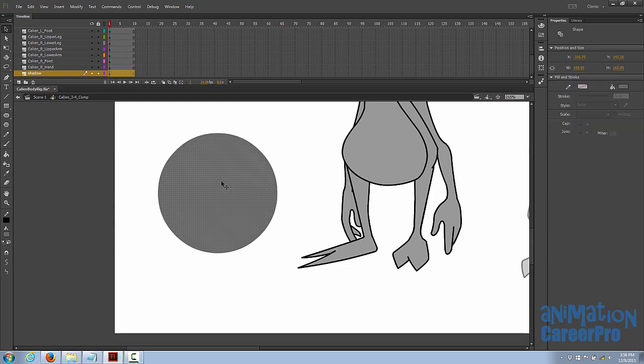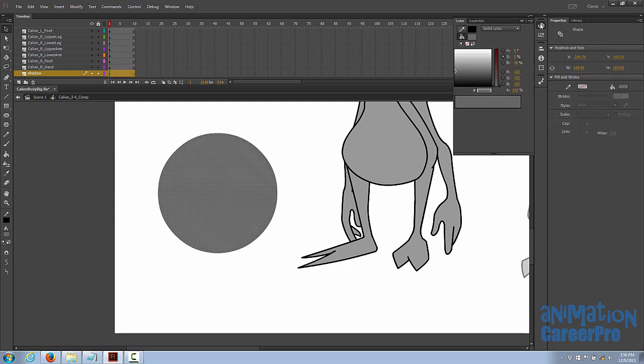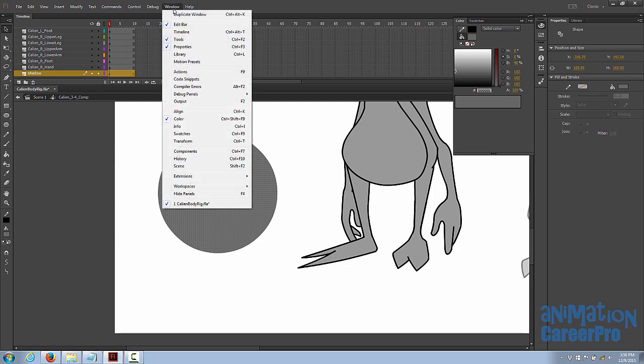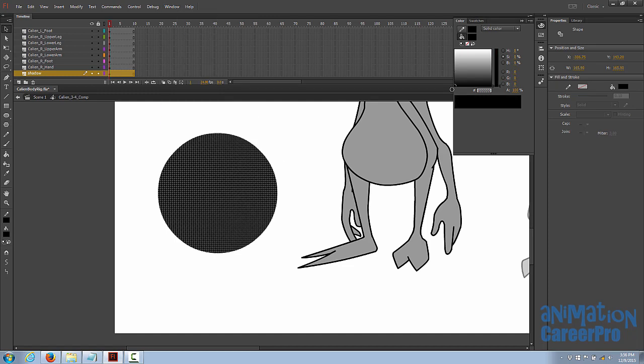Select the paint for the circle, go to the color swatch or the color window, and if you don't have it here in your shortcut toolbar, you can go to Window and just make sure you check Color here. It might come up as a separate window, and that's fine. So it'll look like this. Change it to black, and then underneath this where it says solid color, there's a drop down window. Just hit the arrow and change this to radial gradient.